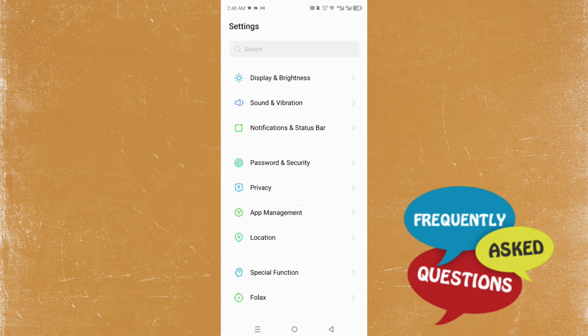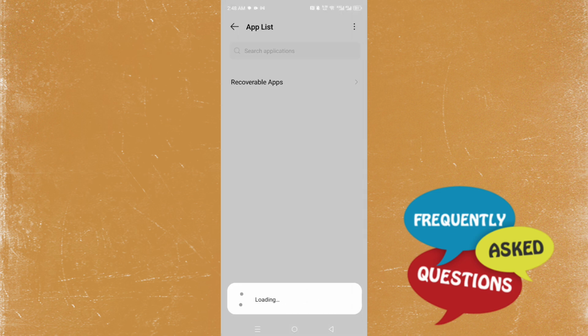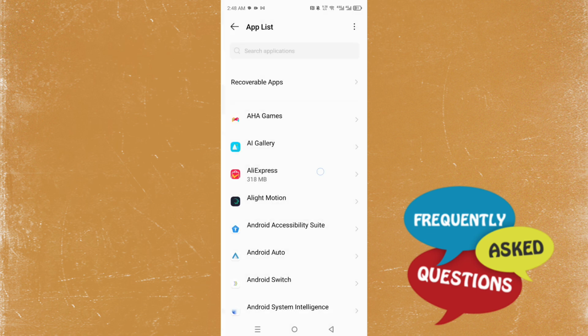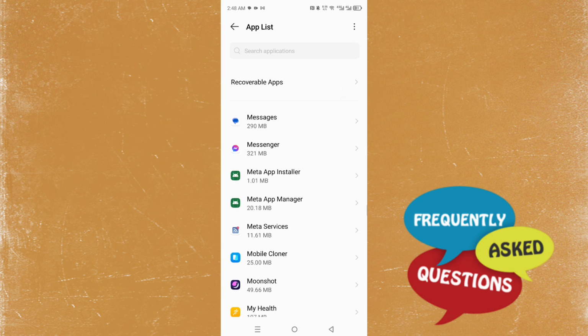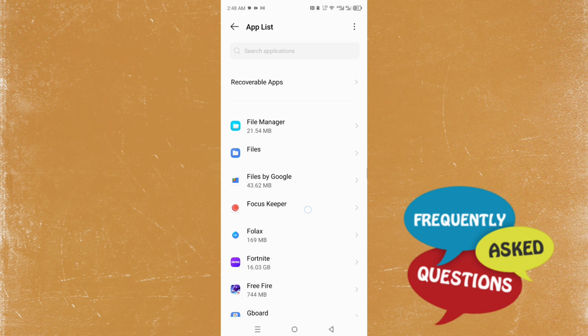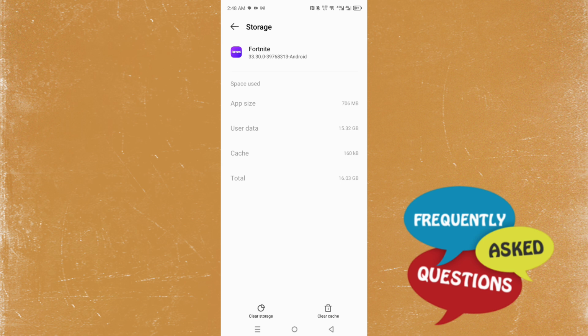I want you to click on app management, app list, and then look for Fortnite. So what we'll be doing once we find Fortnite, you should find it around F. So if I scroll up here, there we go. So you want to come here, click on storage and cache, clear the storage, clear the cache. That usually helps fix the issue.